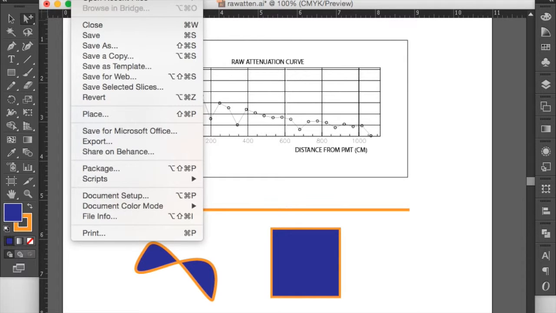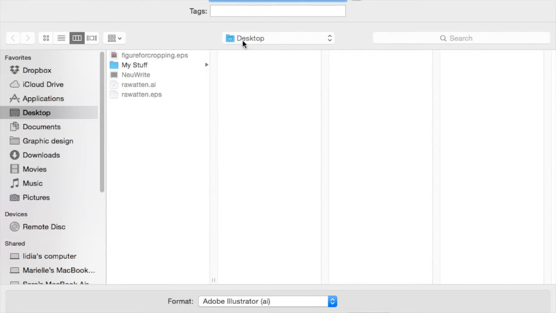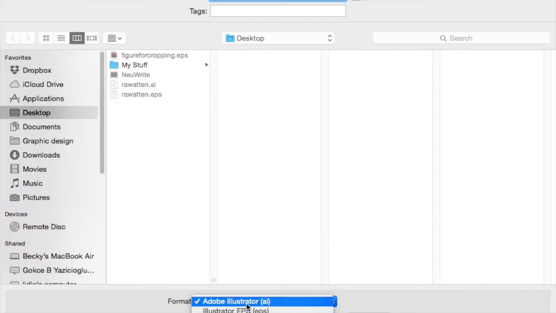So if you go to File, because saving frequently is very important when you're creating any kind of graphics. If you go to Save As, you'll get a dialog box. You can rename your file, you can tell it where to go, and then down here in the format, you can choose between a bunch of different vector formats. I'd go ahead and save this as Adobe Illustrator for now.